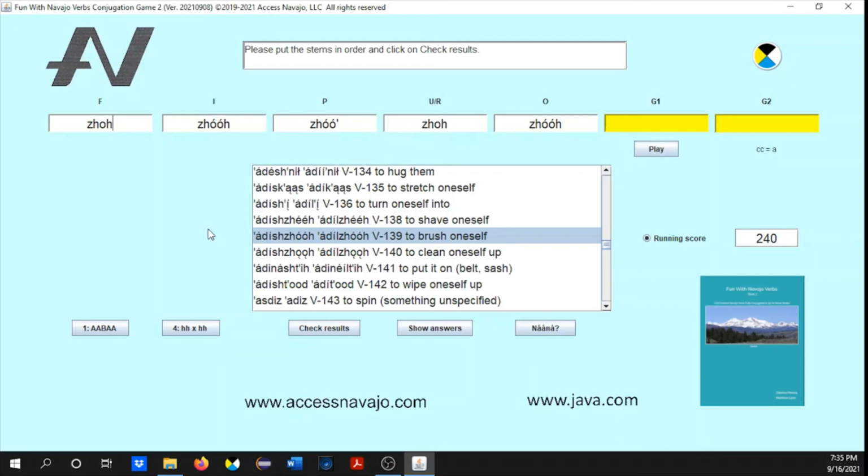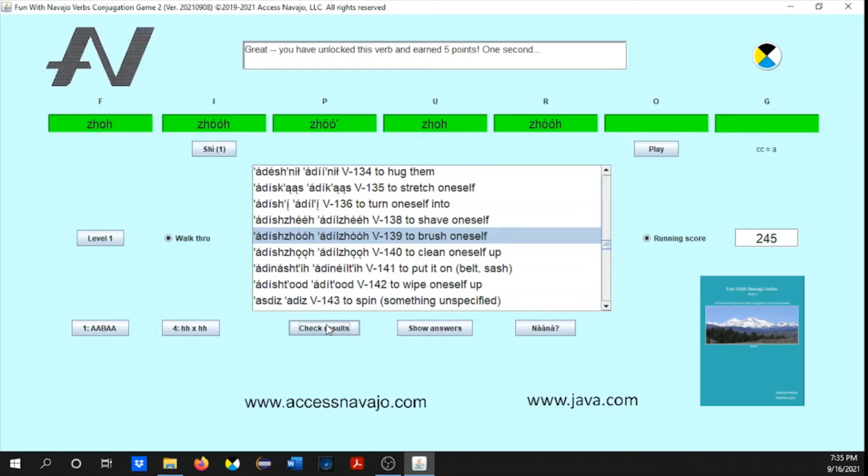You can learn Navajo 5 stem sets at a time, 5 stems in a set at a time. You learn all the stems at once, so you can conjugate any of the modes once you get this in your head. All right, there we go. Okay, let's try the fifth pattern.